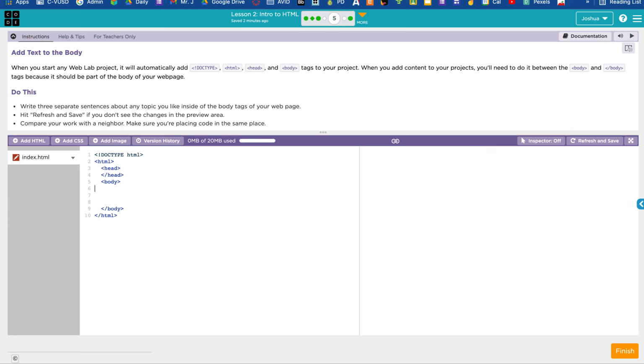When you do it, you're going to go ahead and click next to the body on the right, and then you're going to hit the return or enter key to take you down, and it automatically indents, and that way you don't have to worry about not indenting properly. Okay, and so I'm going to write 3 sentences. Let's see.